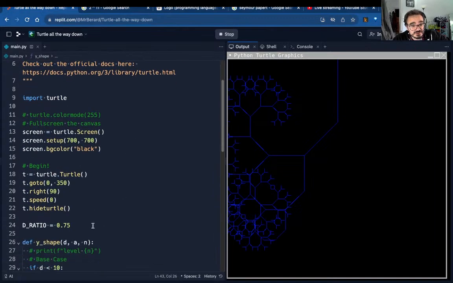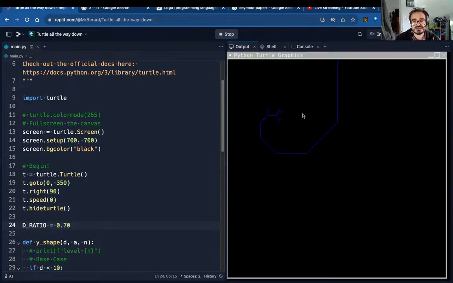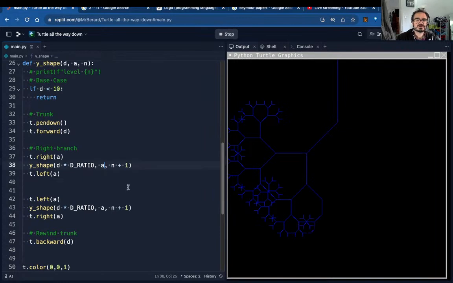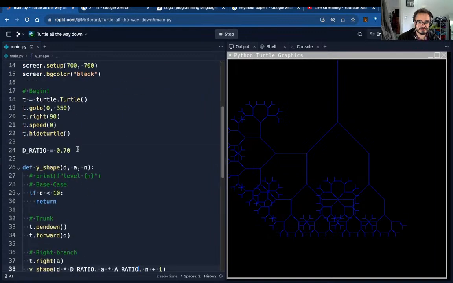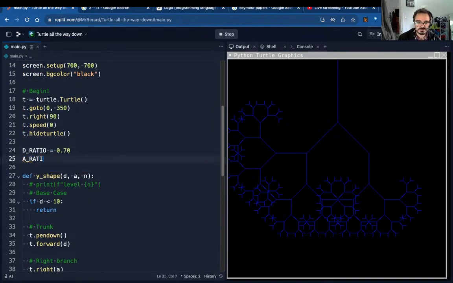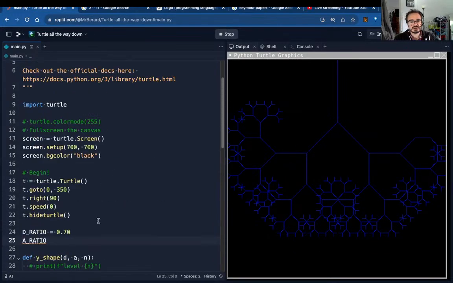Since I started with 200, let's see if I get fewer generations by having node 0.7. Right, node 0.7 gets me much fewer generations. Of course, my trunks and limbs are still quite long. Okay, whilst this draws, I'm going to improve this a little bit by having this A be an A multiplied by A underscore ratio, and see if I've got some scope to play with changing the angle a little bit.